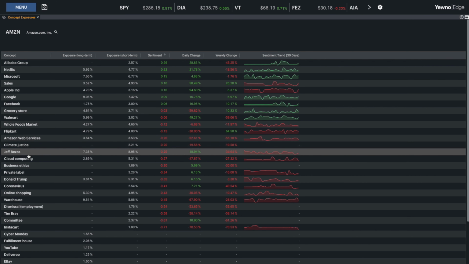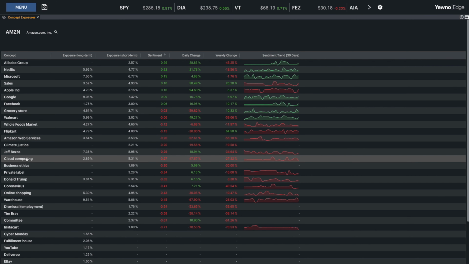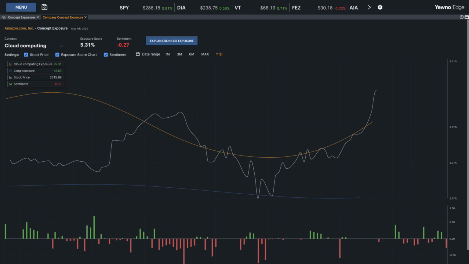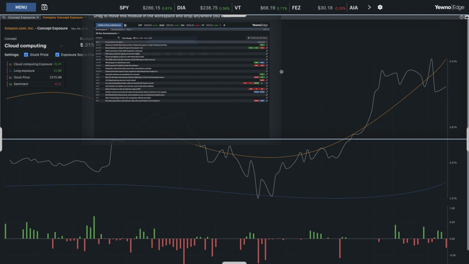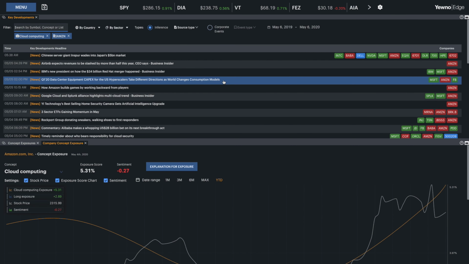Now, if we want to take a look at a concept in specific, I'm going to select cloud computing. And you can see how the exposure has changed over time with the relevant sentiment score. Takes us all the way here. By clicking on this blue button, explanation for exposure, I'm able to drill down into the sources behind the sentiment score changes in our key developments module.